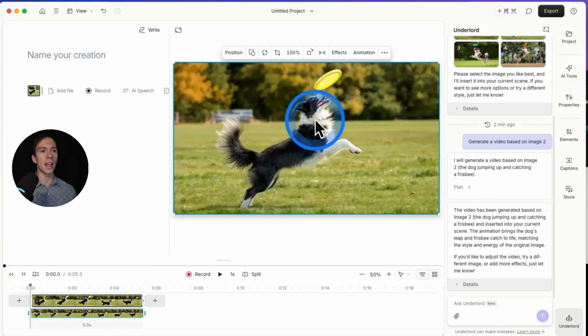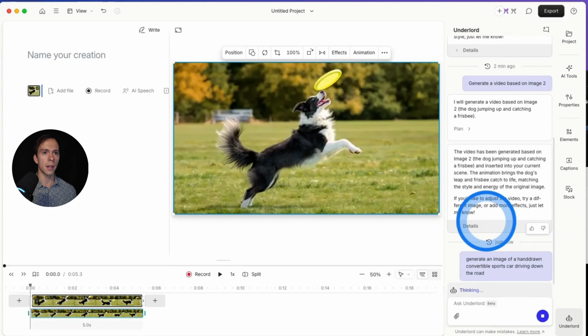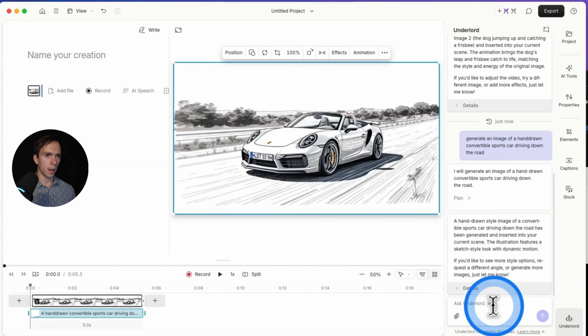And instead of having a photorealistic image like this, you could also go off of a watercolor type of image or a drawing, black and white, doodles, and you'll get better results because it's not trying to create a photorealistic thing. So let's go ahead and try that. I'm going to say, generate an image of a hand-drawn convertible sports car driving down the road. I hit send, and there we go. It generated a Porsche. And I said, now turn this car into a video.